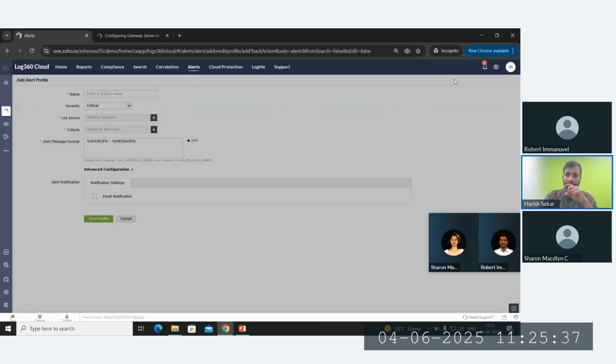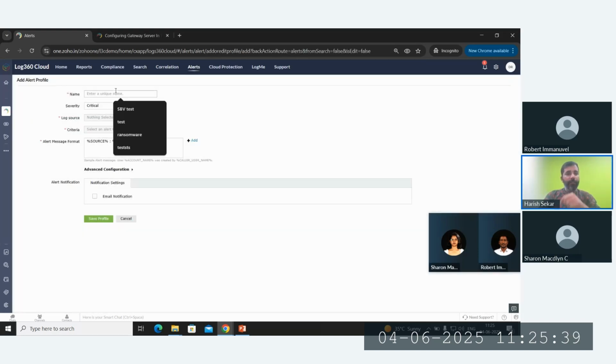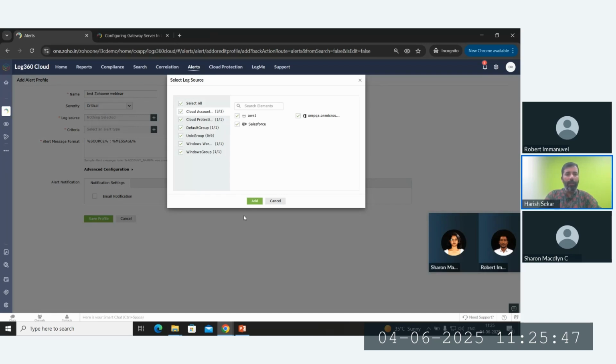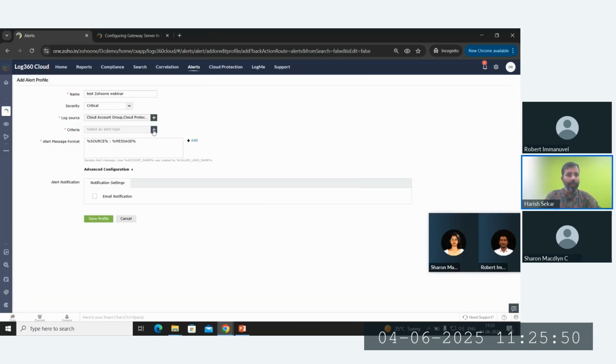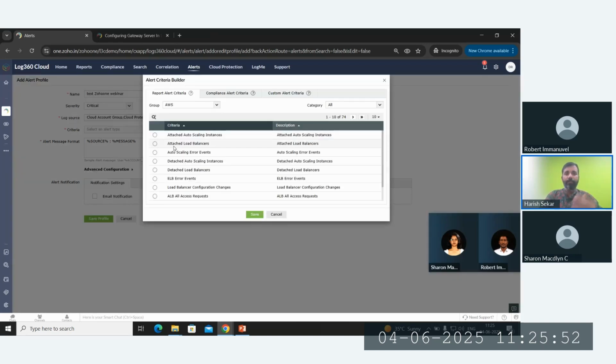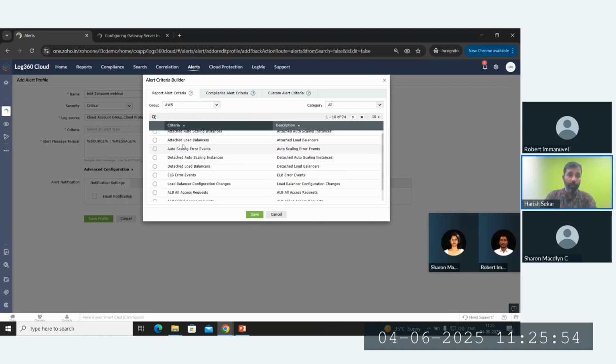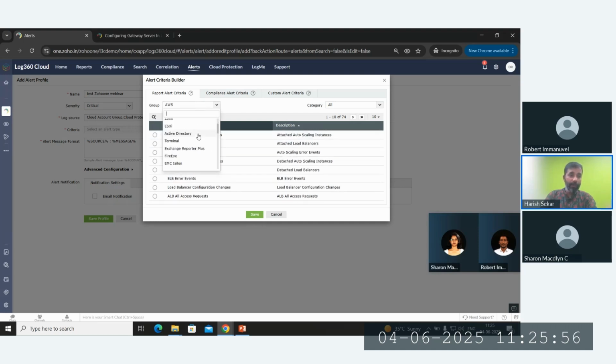Example, take a look at my alert profile. I'll give this a name, test Zoho One webinar. Severity is critical. I pick the log source. I want all of it. I don't want anything to go missing. The criteria is you can choose from whatever you want. I put AWS, but there's a lot more on the screen.